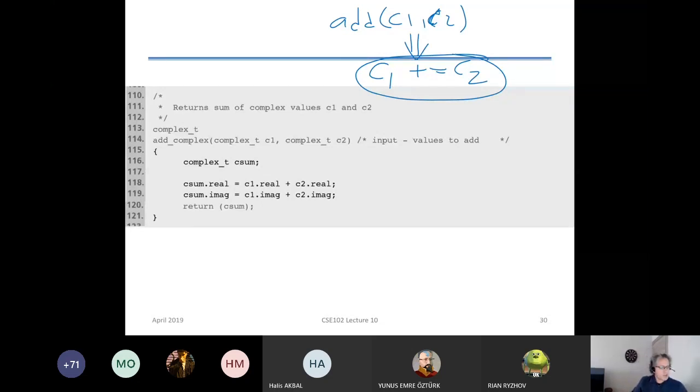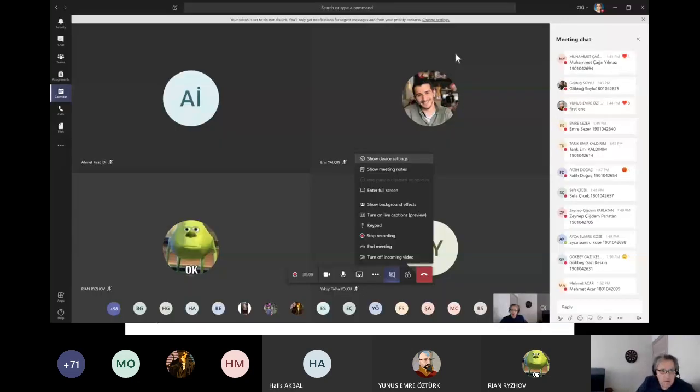So would someone suggest a prototype for this function? What should be the prototype of such a function? I want an add function which will receive two complex numbers, and then add the first complex number to the second one, but return the result inside the first complex number. So someone write me the prototype for such a function. I am waiting in the meeting chat area to see that. Anybody?